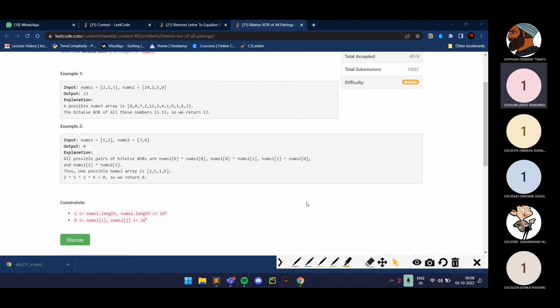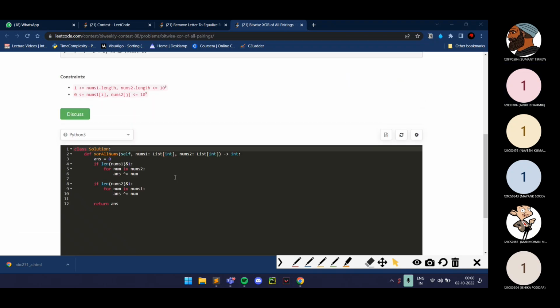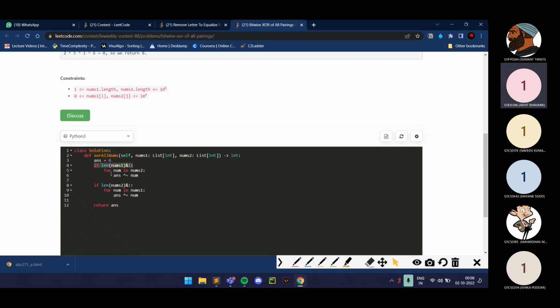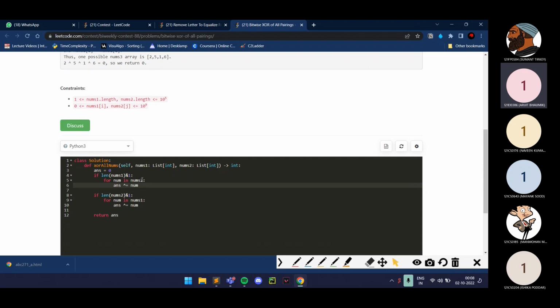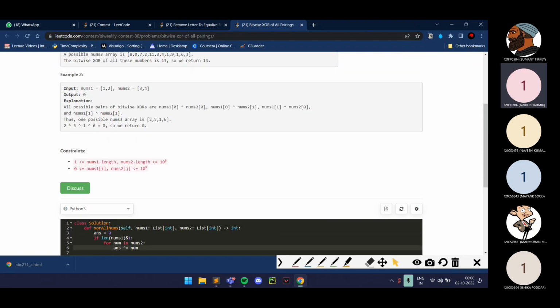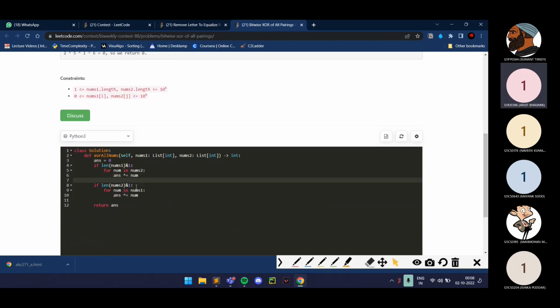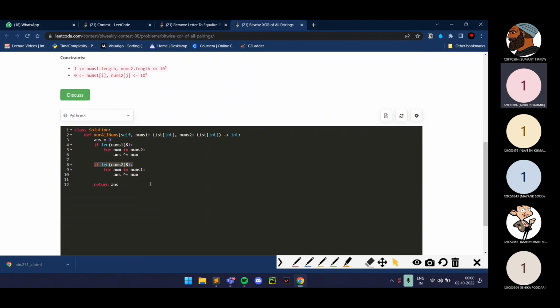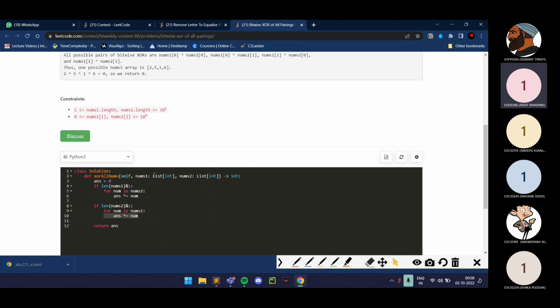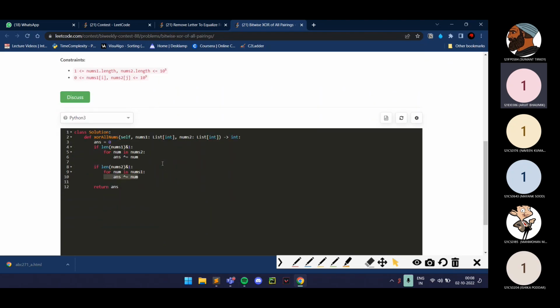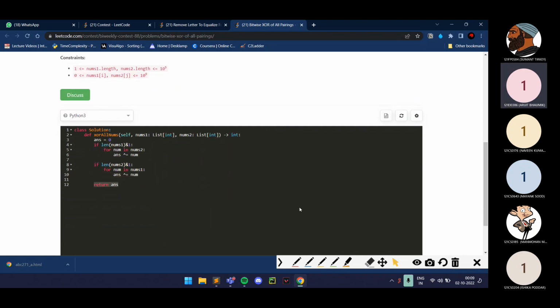So now the program was as follows. Solution. If the length of the num1 array is odd, you have to simply find the XOR of all the numbers in array 2. And again, if the length of num2 is odd, you have to find the XOR of all the elements in array 1 and simply merge them and return the answer. That was the solution for C. Let's move on to D.